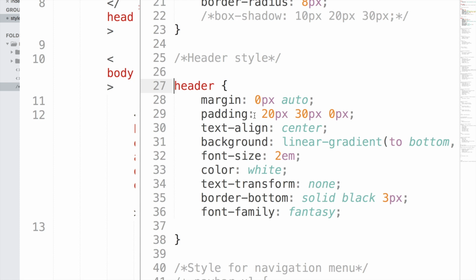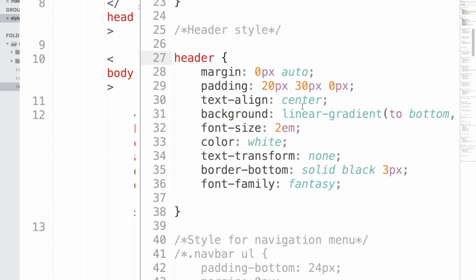Now let's add some padding. And padding, as you know, when you think about the box, it's what's happening within the box. The margin is outside of the box, between that element and other elements, what's next to it. The padding is within the box, taking that content and giving it some space within the box. We want to do text align center.